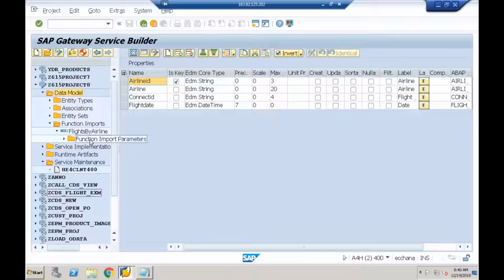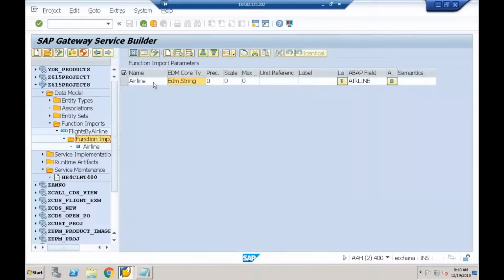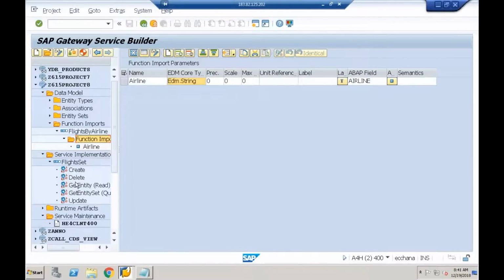What is the input parameter I pass here? Airline ID only. This is not airline, this is airline ID only. Understood? So I can write the same logic directly by implementing what? This particular stub, get entity. As I told you yesterday, when we have to go for function import is, if you are unable to provide that implementation using the normal stubs, you have to go for function import.